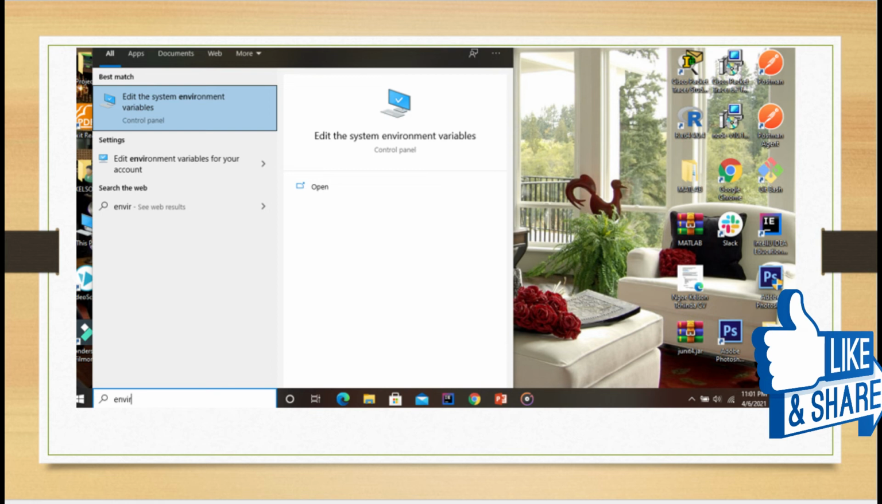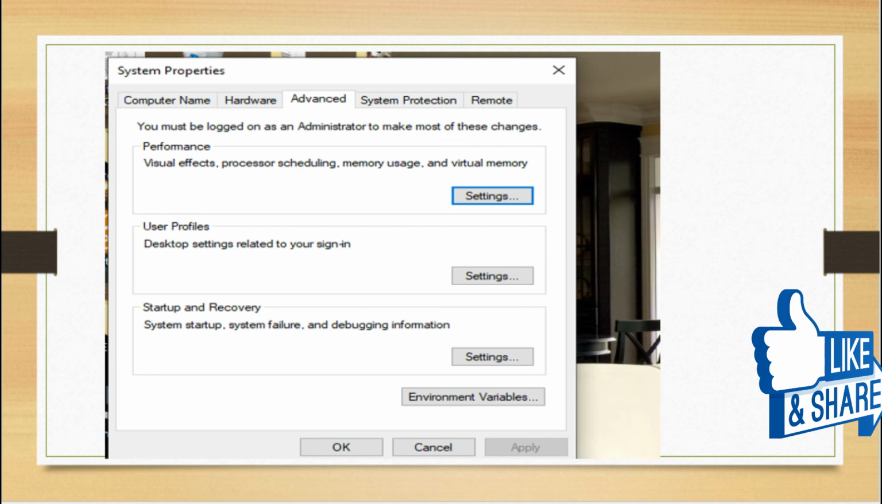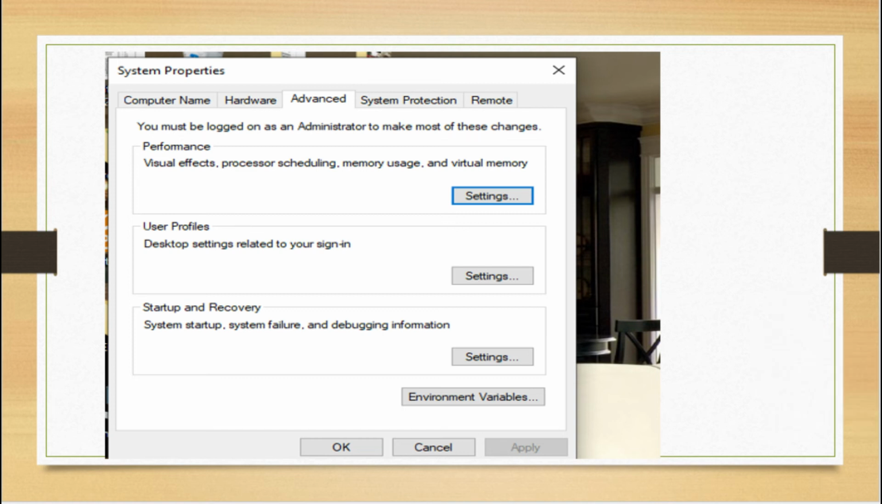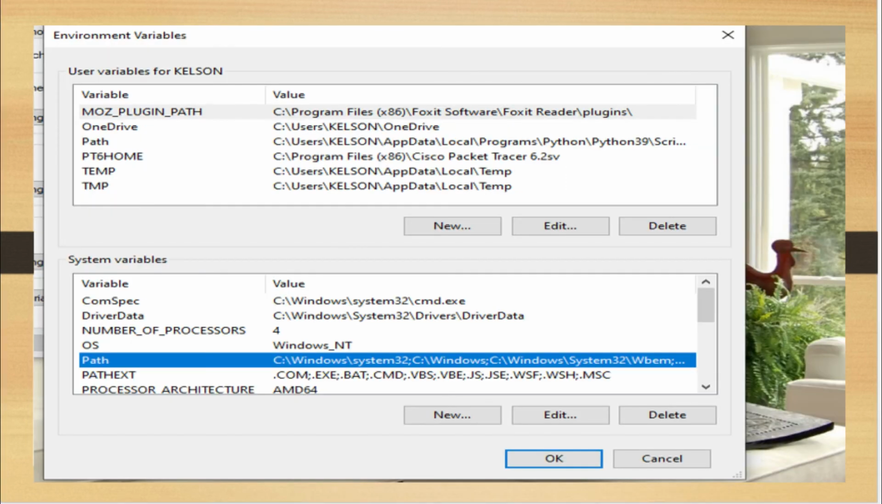You open it, and a window will pop up that has computer name, hardware, advanced, system protection, and remote. You see the settings button there, and environmental variables. You click on environmental variables. When you click on that option, another window will pop up. The upper part has the user variables for your name, and the system variables are down below.